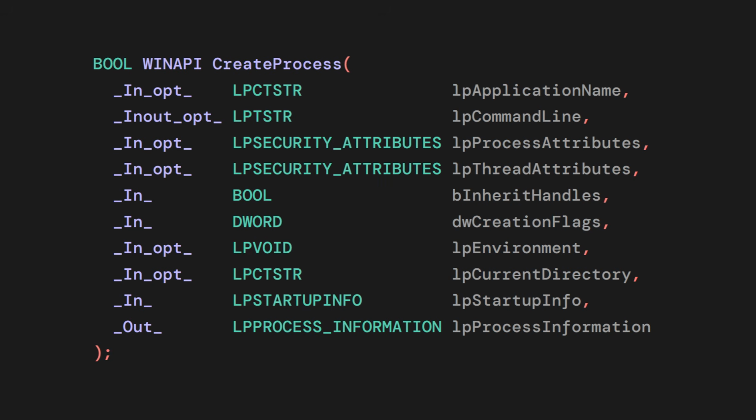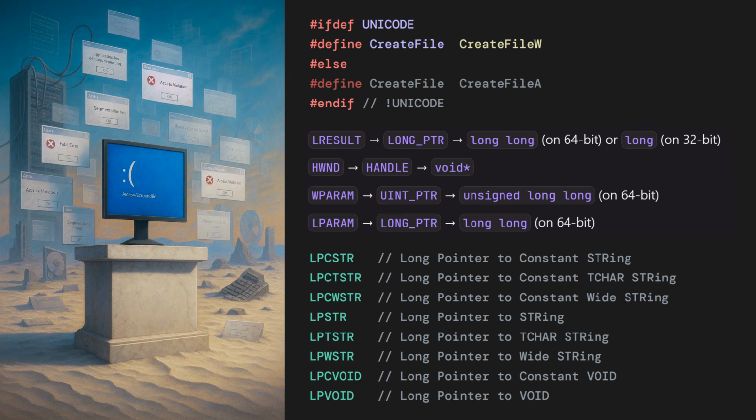backward compatibility. The variables have inconsistent naming conventions, including weird, outdated Hungarian notation, and many of the types are obfuscated macros. You'll see types like LPCSTR everywhere, which stands for long pointer to const string. Furthermore, dealing with errors is ridiculous.